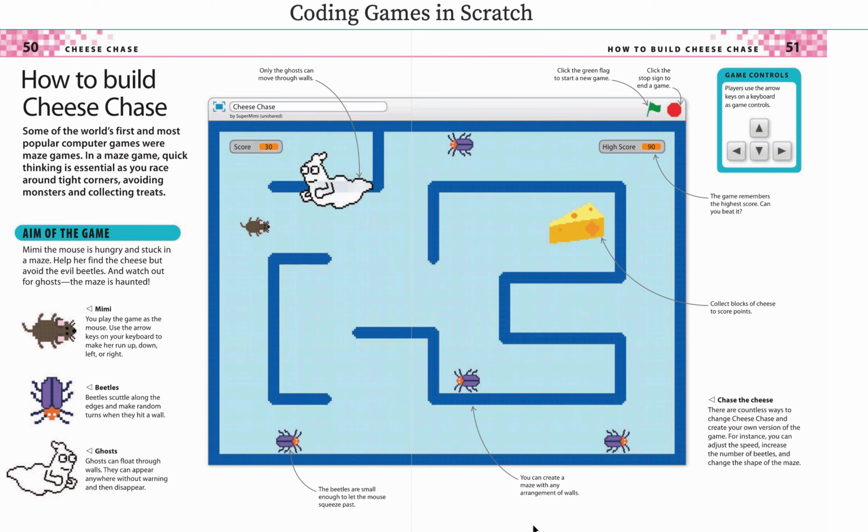In this video we're going to talk about how to write coding games in Scratch. We're going to show you how to build a cheese chase game. The aim of the game is that Mimi the mouse is hungry and stuck in a maze. Help her find the cheese, but avoid the evil beetles and watch out for ghosts. The maze is haunted. So how are we going to do this?